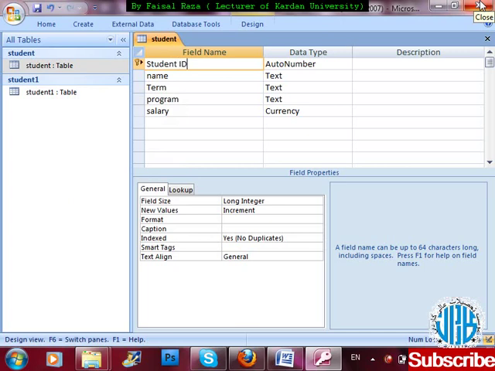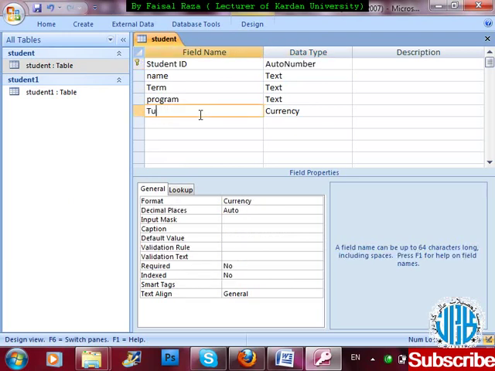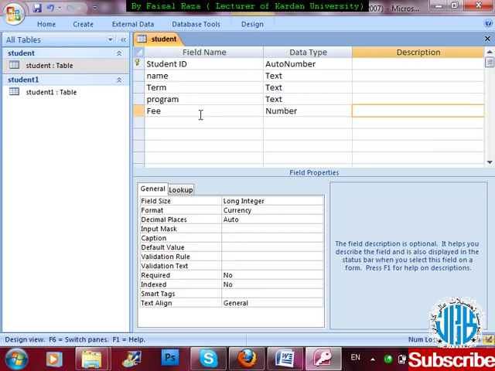Student ID, auto number, name, term, program, and salary is not here. Fee, tuition fee, or I'm going to write here fee. Okay, fee, and that is a currency or number. I'm not going to use currency, I'm going to use number for that. Okay, also possible. Right now, this thing is done.